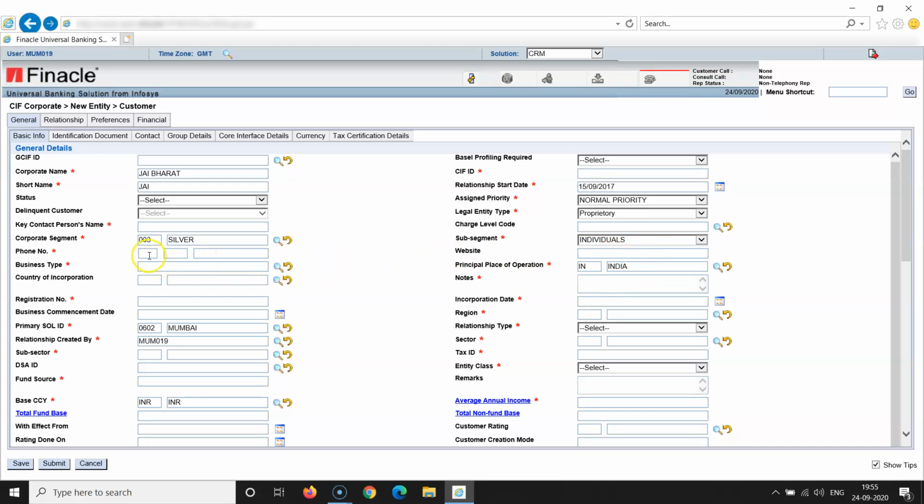Business type, phone number. First block is for country code. You can write any number here. In reality, you will be writing the exact contact details provided by the customer here.